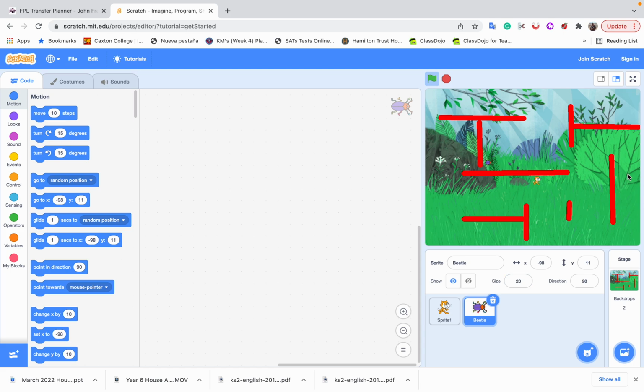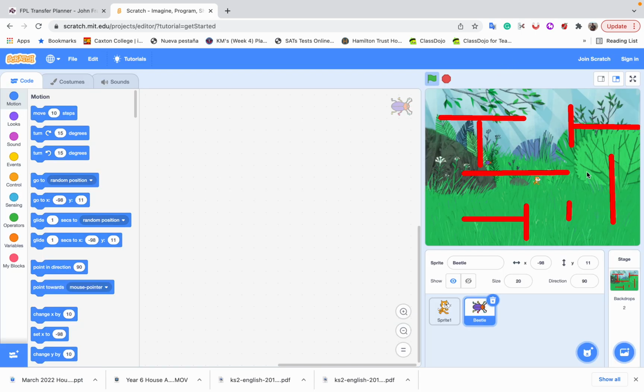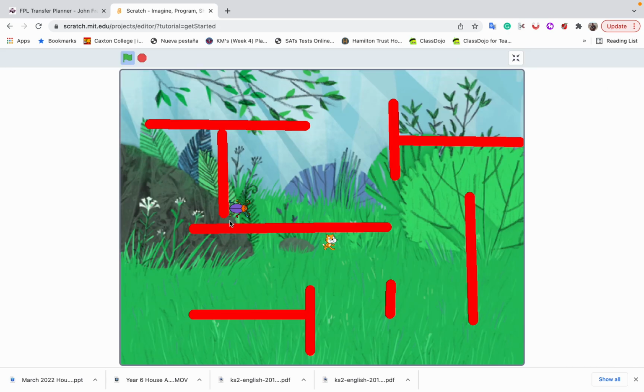I'm going to make it full screen. Is that beetle too small? I think the beetle's too small, don't you? Trial and error yet again. So I'm going to make it 30, and then press enter. There, I can see without making the screen bigger. Yeah, I think that's fine. It's about the same size as the cat.